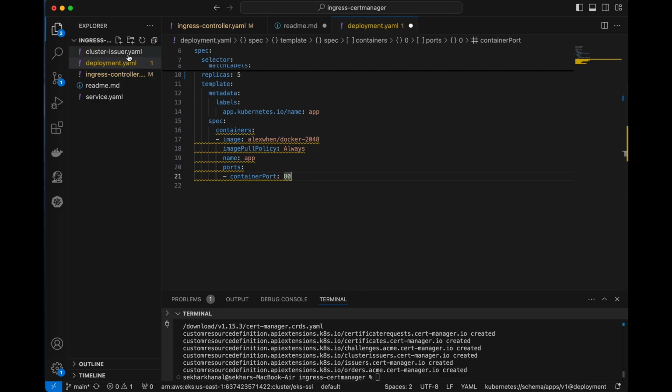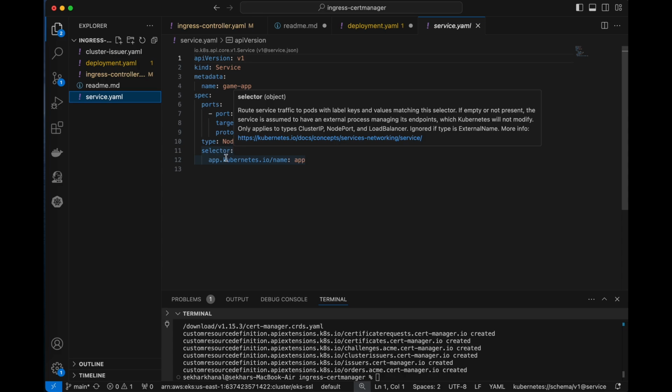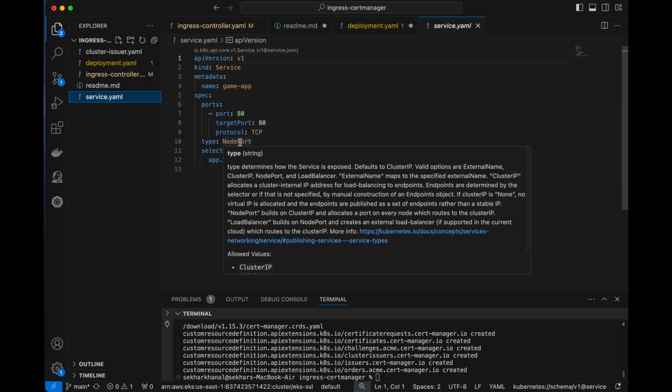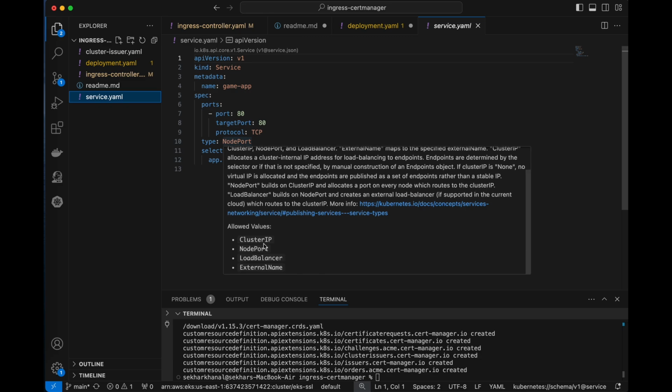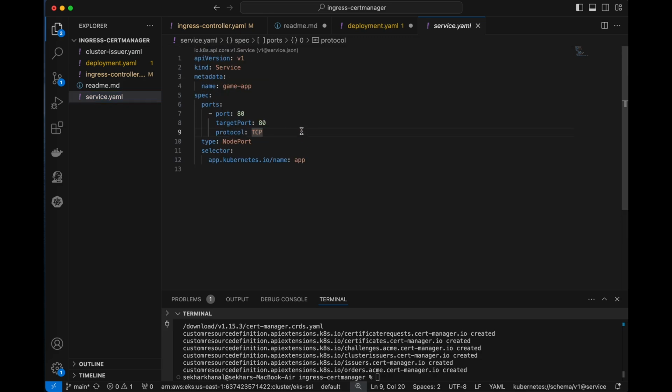And also I'd like to show the service for this one. The service, as we can see, is created as type NodePort. The type determines how the service is exposed, and valid options for service type are ExternalName, ClusterIP, NodePort, and LoadBalancer. NodePort builds on ClusterIP and allocates a port on every node which routes to the ClusterIP. So these are the allowed values, and currently we have set it as NodePort. Okay, so far so good.